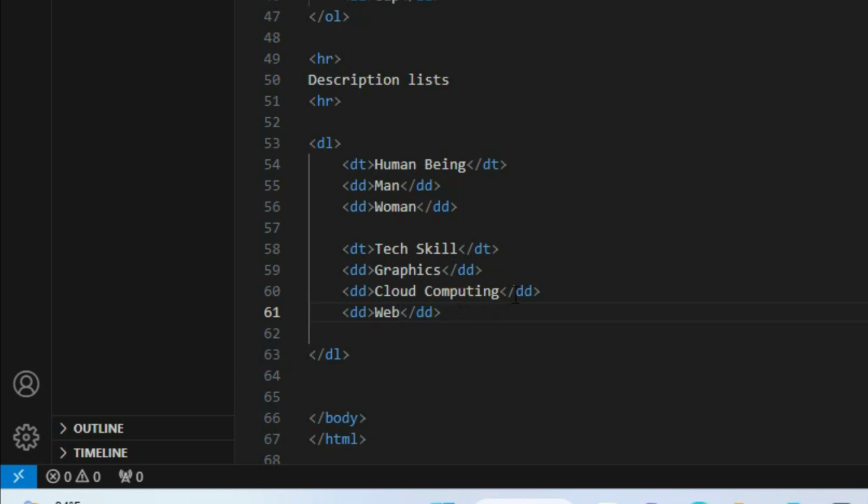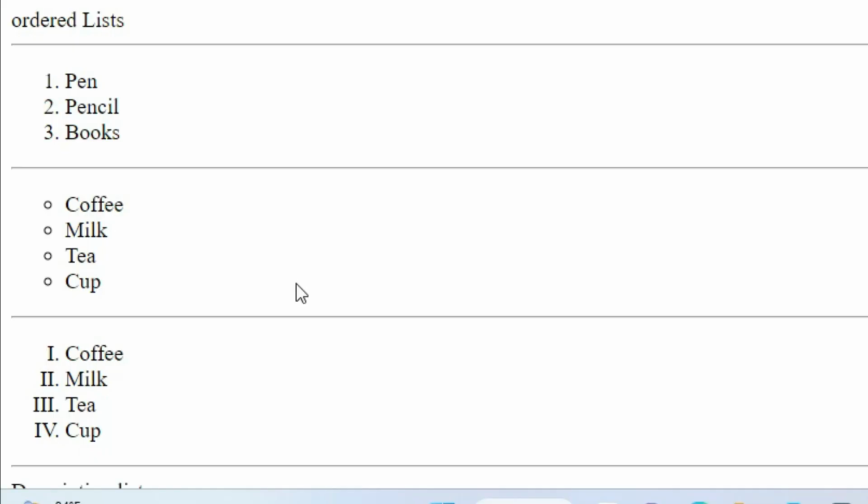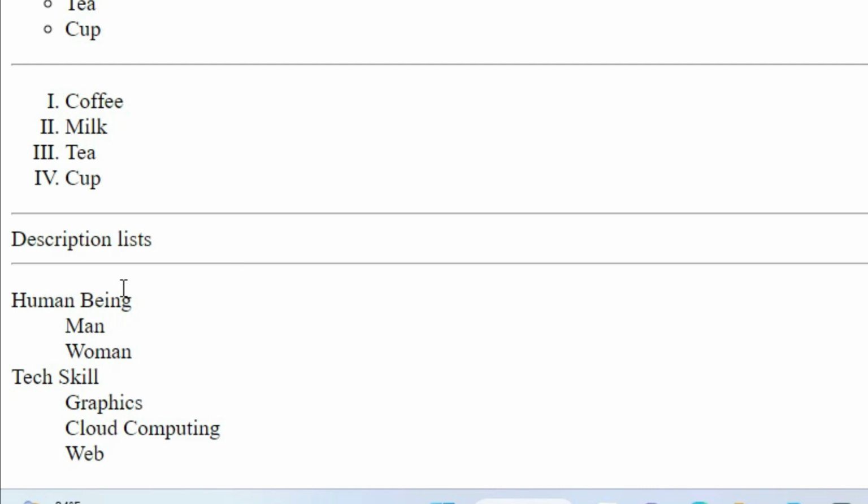So let's go down and check. You can see how this is actually displaying. The first one is human being. Look at it. Then under this human being, you can see it will indent those particular properties. It will bring them inside, showing that this particular man and woman is what is under this human being. It's giving characteristics of this human being. So you can say this human being is man and woman.